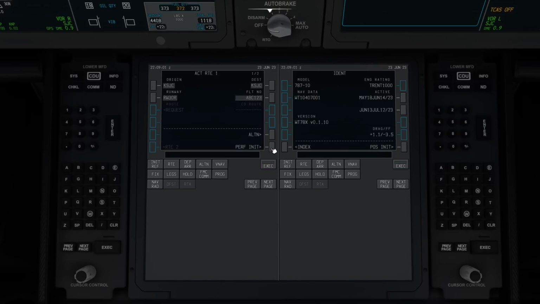And we can go to performance initialization now. So let's put in our cruise altitude. We're only going to go to 5,000 feet today. Cost index, we're going to go 100. Obviously in the real world you'd be looking up your cost index from your operational flight plan. So if you use Simbrief, you'll know all about that.